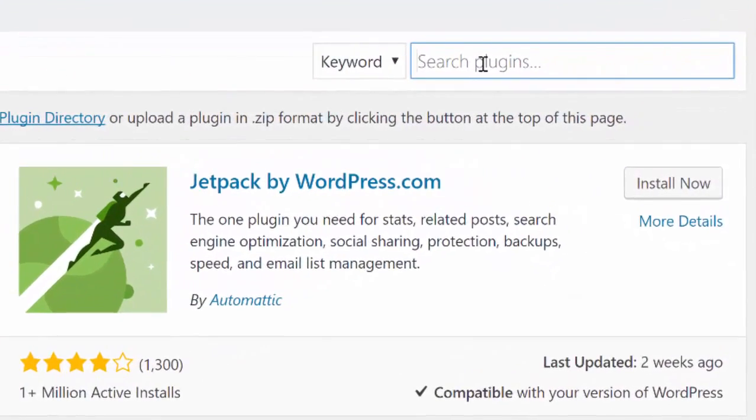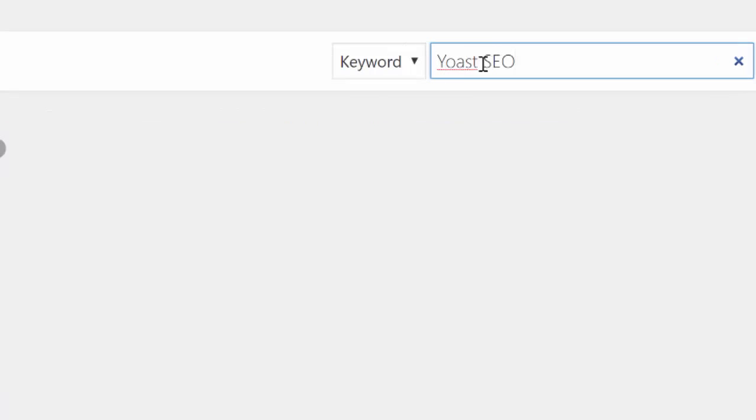SEO stands for Search Engine Optimization, and this is the process of creating your website in such a way that it is more likely to rank highly in Google. So this plugin kind of guides you through this process and gives you recommendations as to how you might improve your page so that it is likely to rank higher in Google.